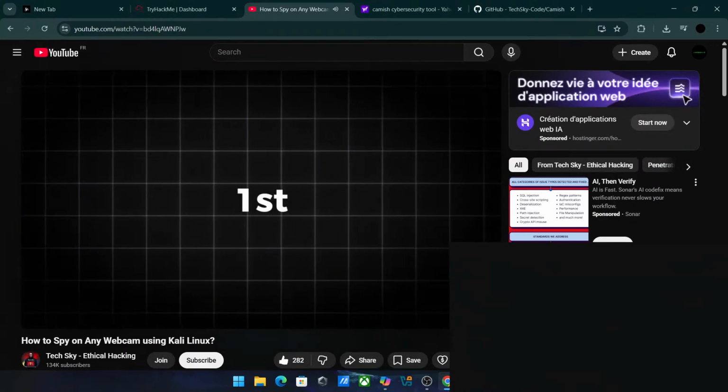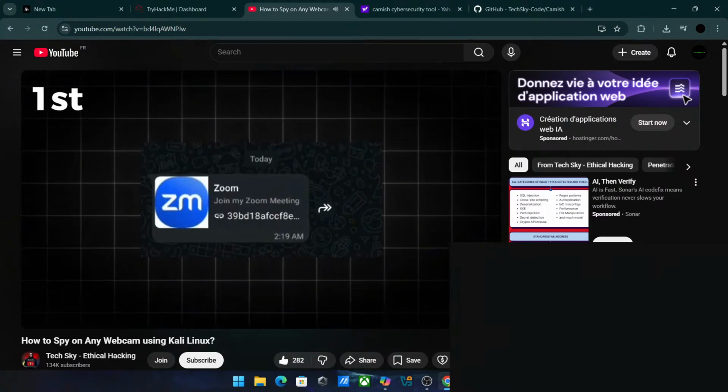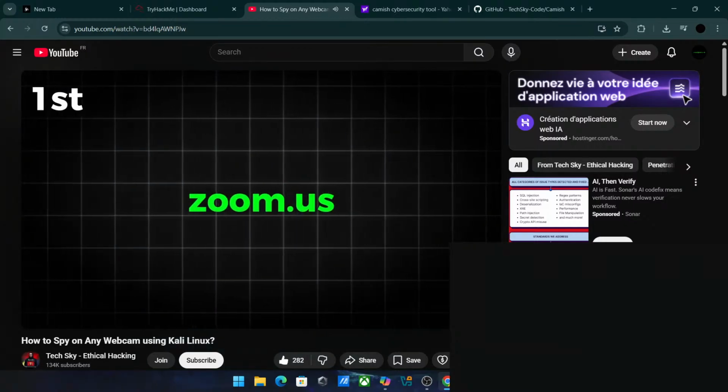First, never click links requesting camera access from untrusted sources. If someone sends you a meeting link, verify the domain carefully. Zoom.us is legitimate.